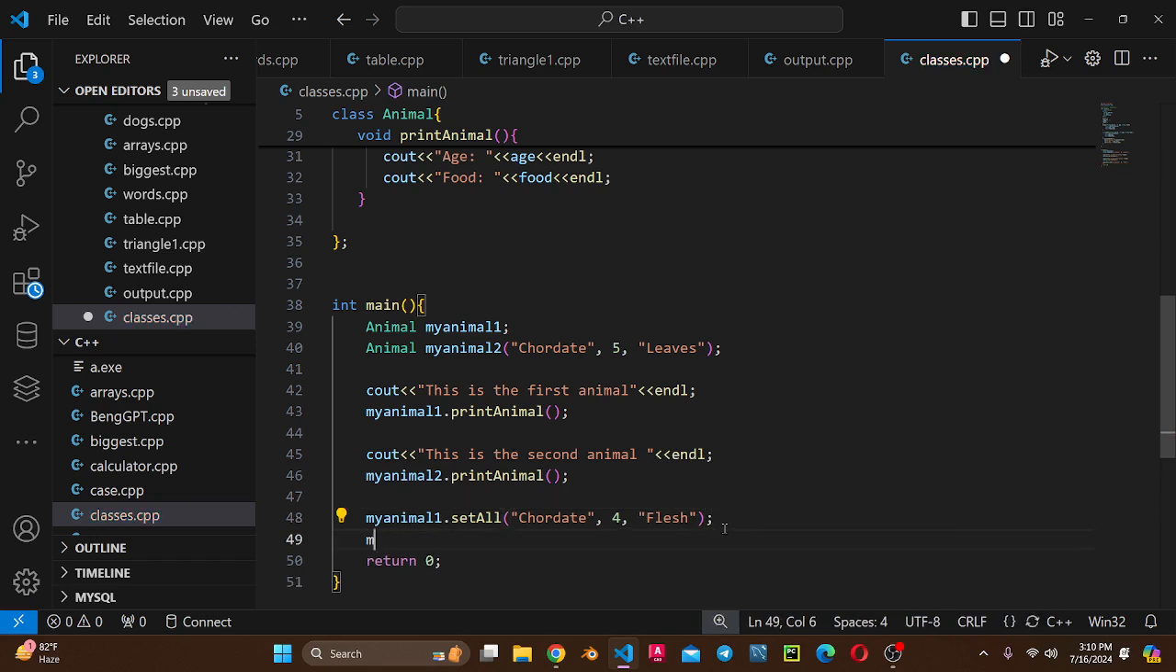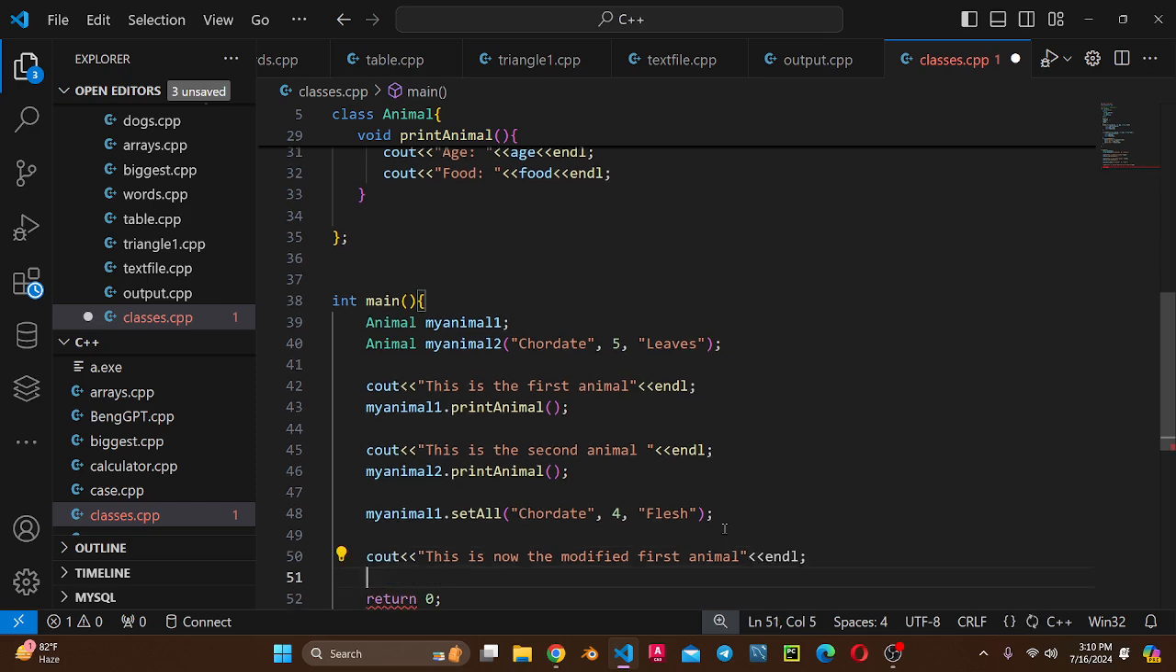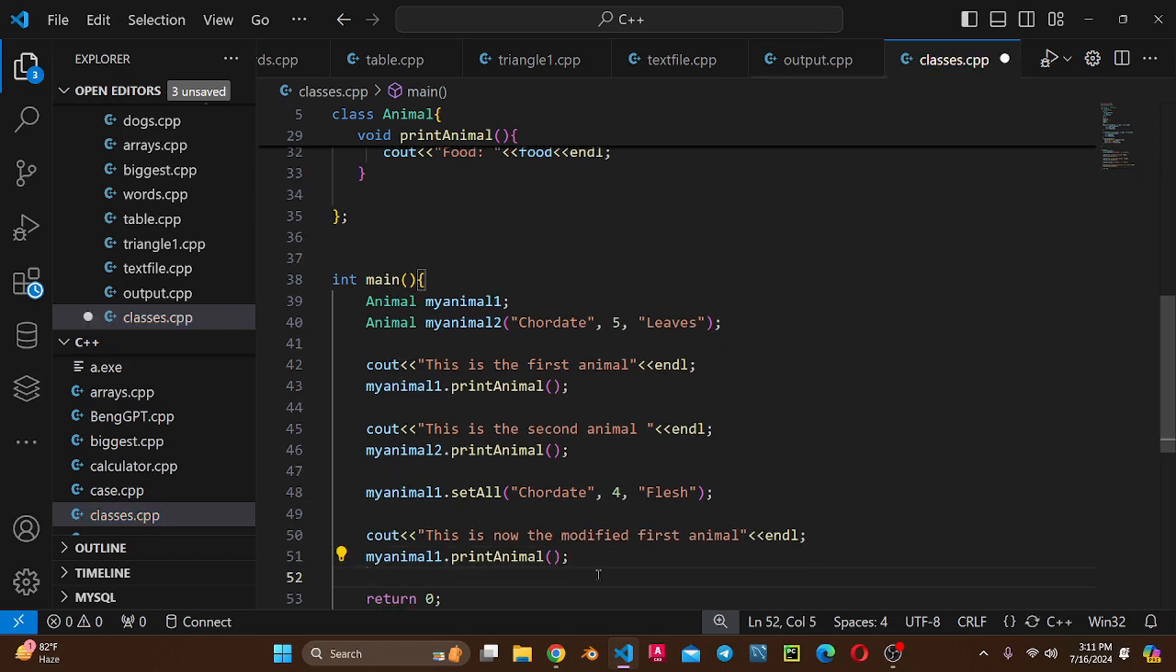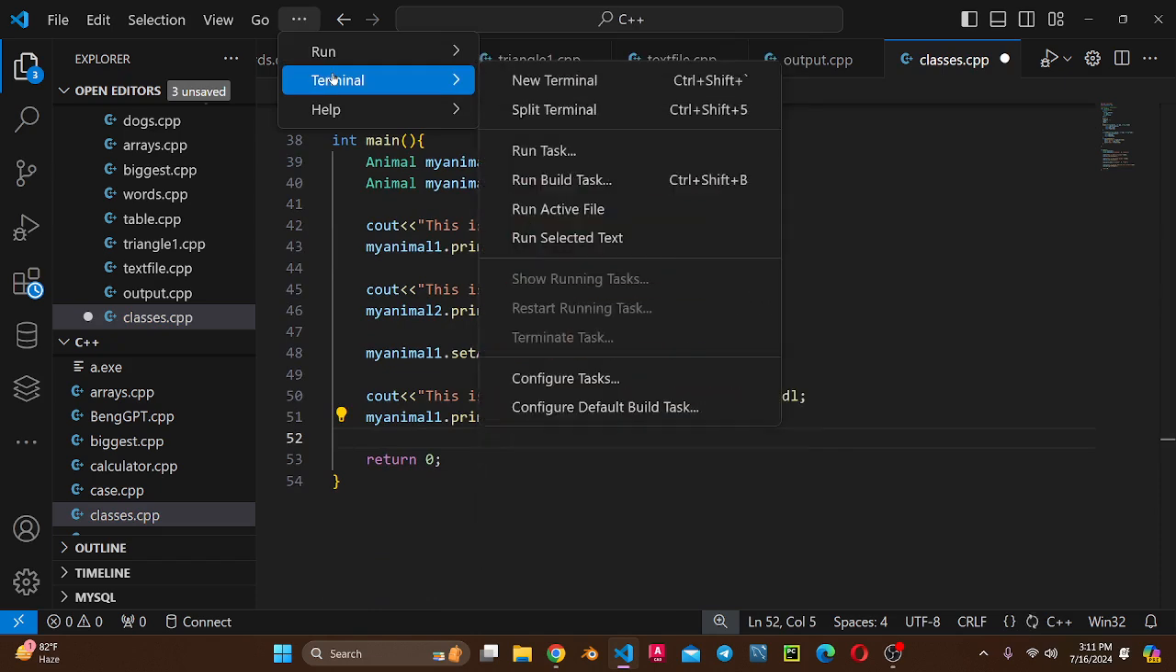Okay, cool. Then I'm just going to say out, this is now the second animal, or the modified first animal. And I'm going to say my animal 1 dot print animal. Alright, we run this code again and see what it gives us.